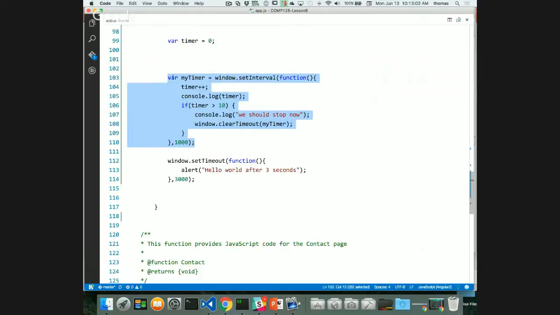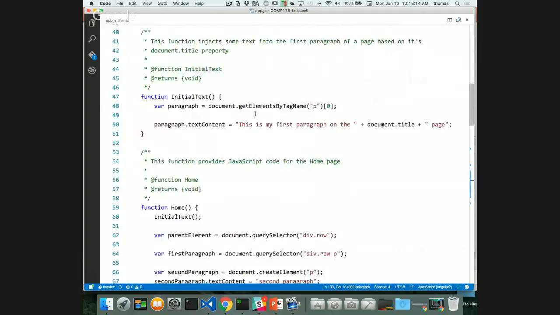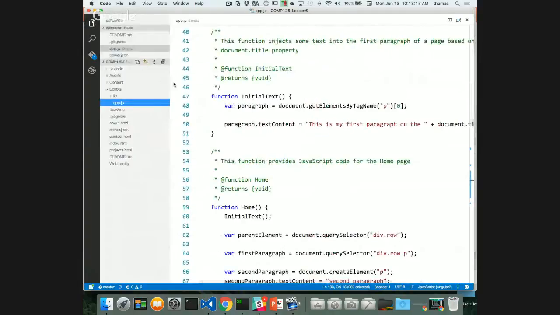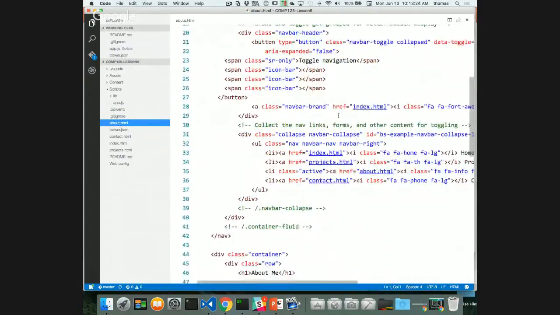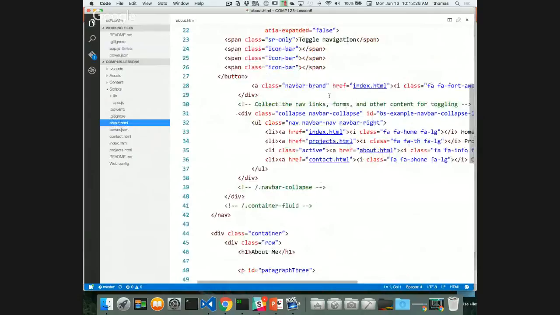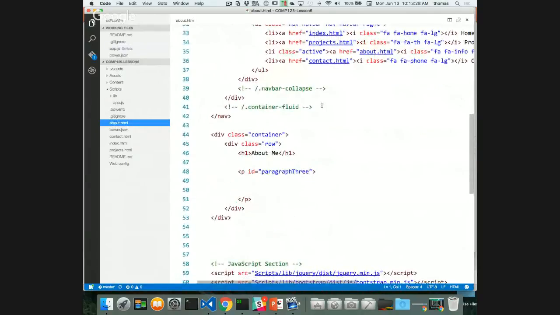These timer objects are used for certain special effects. For example, I want to ease in, or I want to move an object from the left part of the screen to the right. So let me show you this. Just a special effect before we end for today. Here's my about HTML page. My about HTML page has a my container object, and inside there's something called paragraph 3.